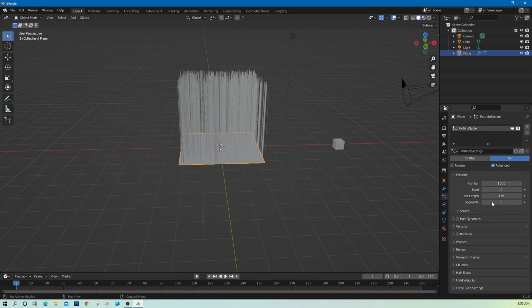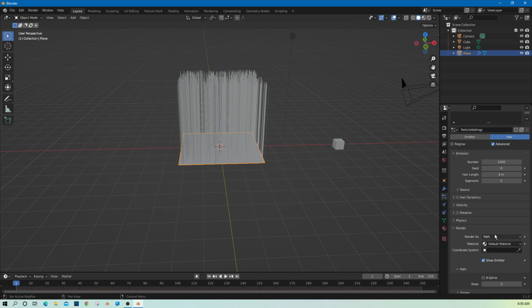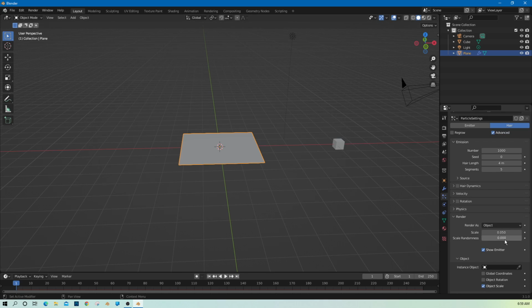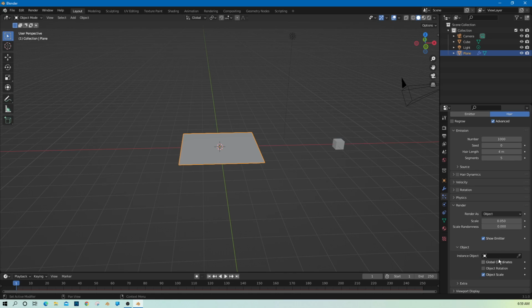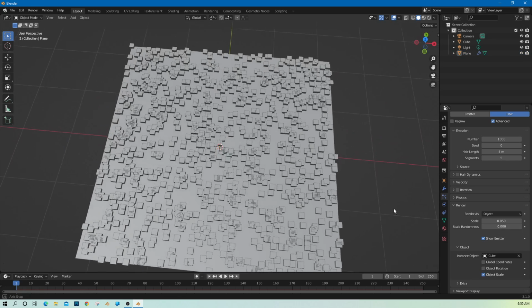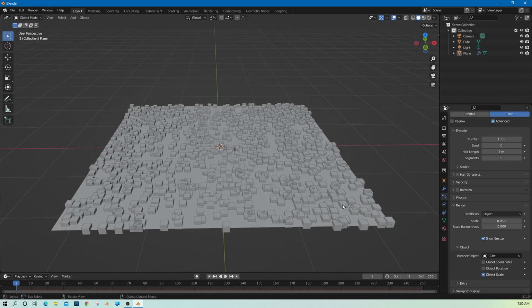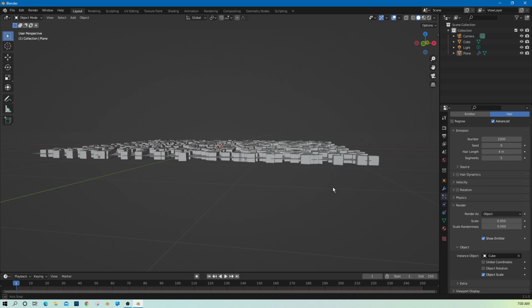I will select this again, and in the render section, we have a few useful options. Here you can see we have object, collection and path. Under path you see we have hair here. But now if I select object, see the hair is gone. It will ask for the instance object, which object you actually want to apply. I just created a cube object, so you can select the cube or just click here and copy it, right? So you can see the cube is lying here, right?